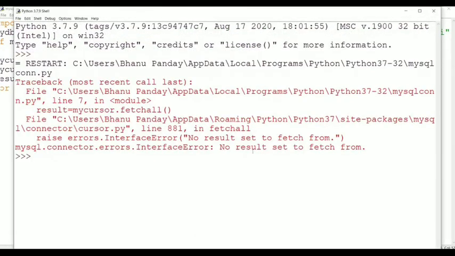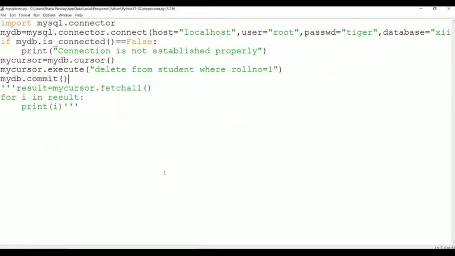Look at this. There is no result set to fetch from. Okay, wait a minute. This error occurred due to the select statement. This time I am not using a select statement. This time I want to remove a record. For this we have a query like delete from student where roll number equals to 1. Means the record whose roll number is 1 should be deleted. So this time we don't want to fetch all the records. So that is a way.